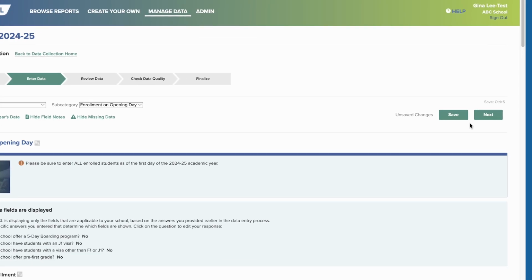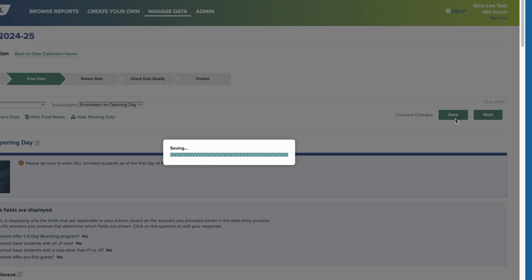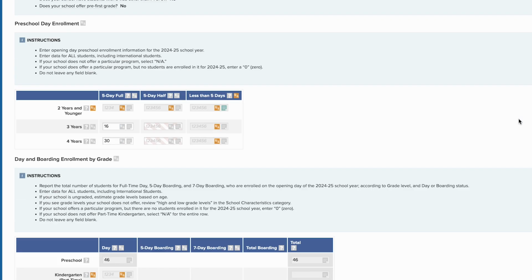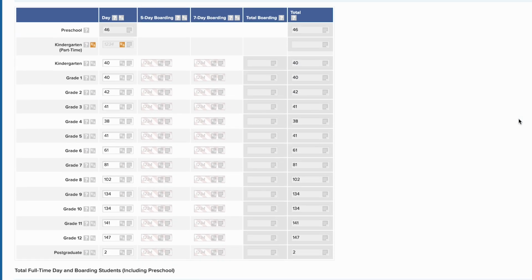Click Save or Ctrl+S often to keep your work. DASL does not automatically save the data you enter. Clicking Save or Ctrl+S will make sure that your work does not get lost if you suddenly lose your internet connection. Shaded cells are calculated by the system based on the numbers that you've entered in other fields.